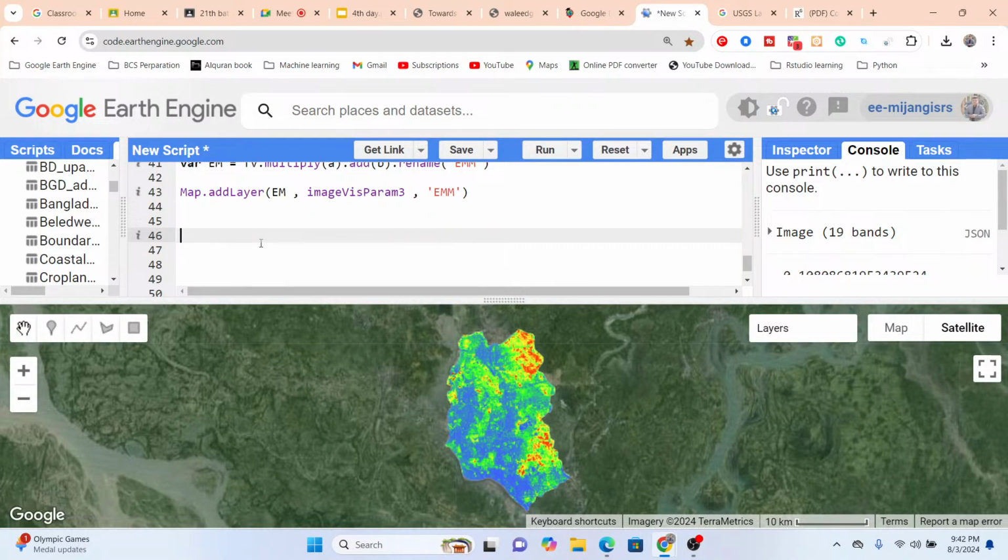I put the variable name, suppose, thermal, and then I call the image. From this image I just select the specific band, mainly STB10. So this is our band name.